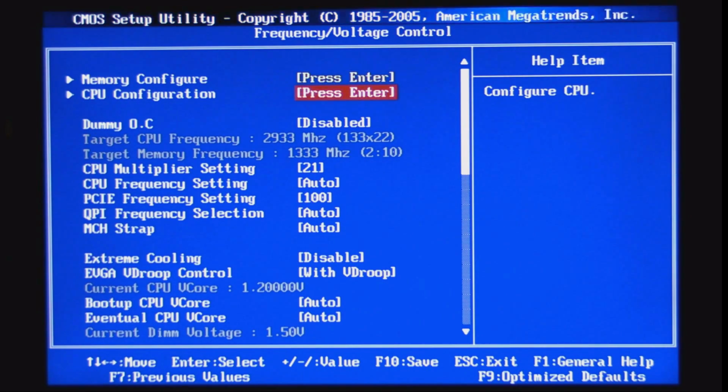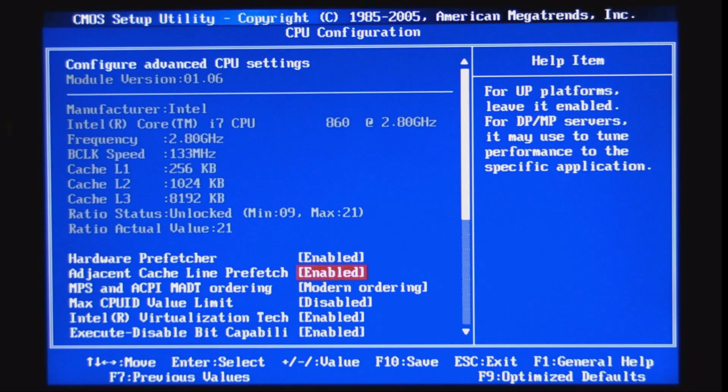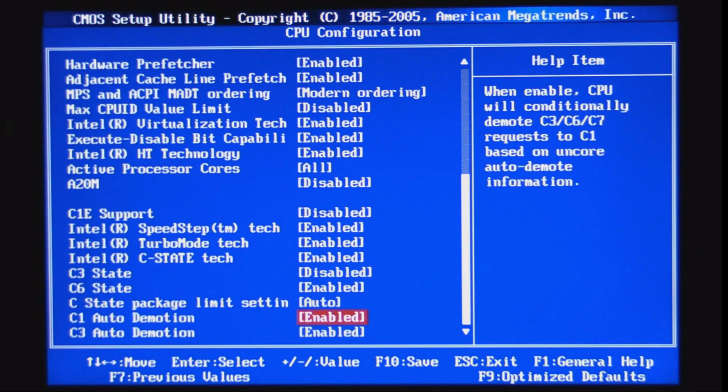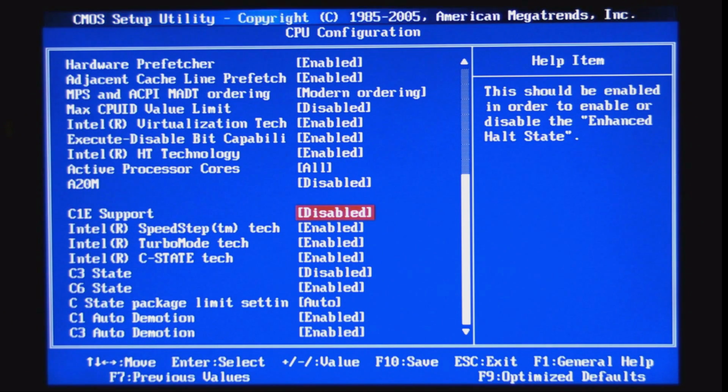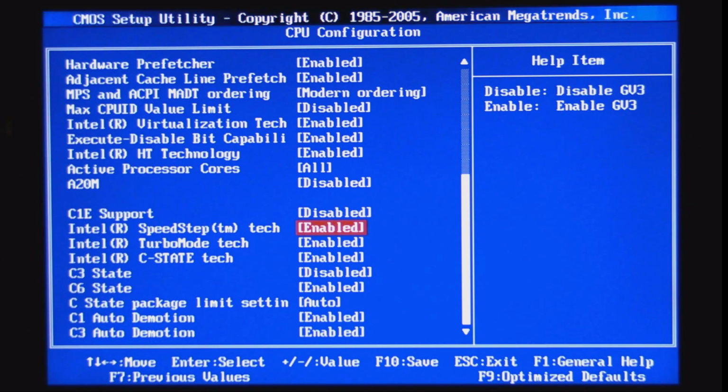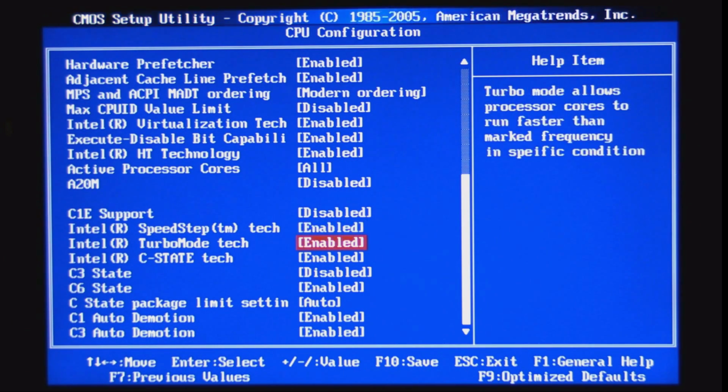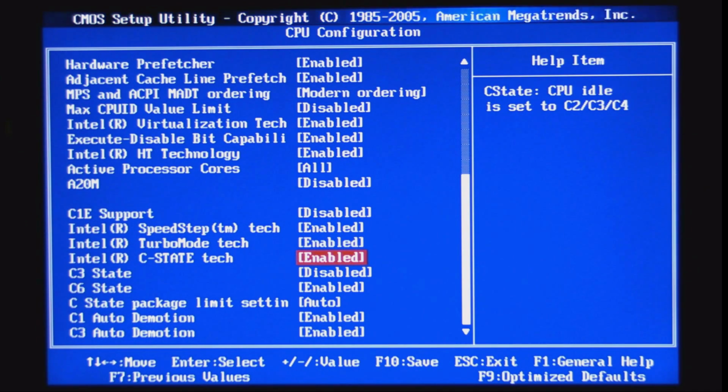And you need to have the ability to disable C1E support, to disable Intel SpeedStep, to disable Intel Turbo Mode, and to disable Intel C-State technologies. All those technologies need to be disabled during the overclock.